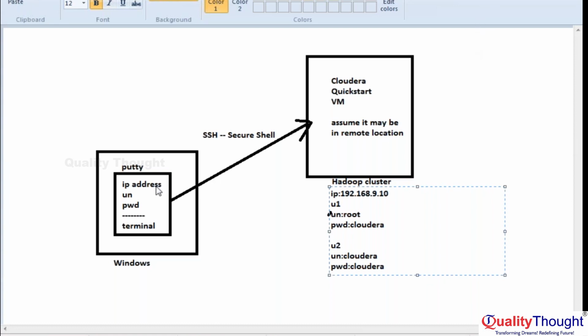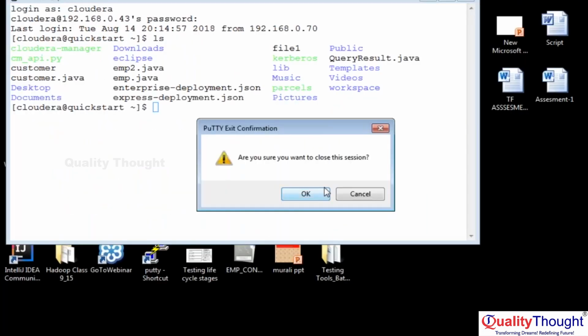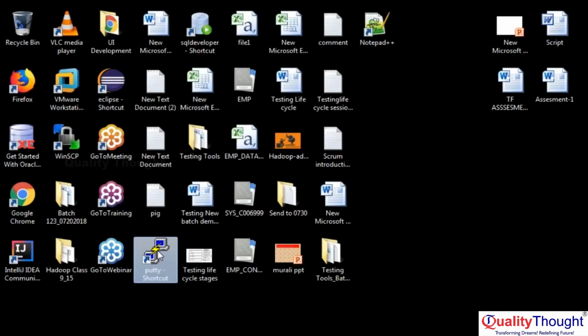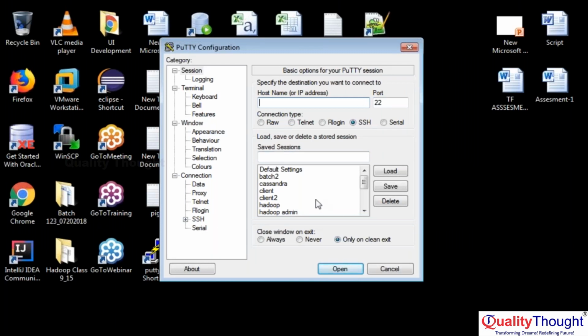Yes, we do every practice in Putty only, Narayana. Once again, I'm closing and showing. Let's close this one. Click on this Putty. Click on run. Here we just created QT Cloudera, right? Click on load. It enters the IP address. Click on open.